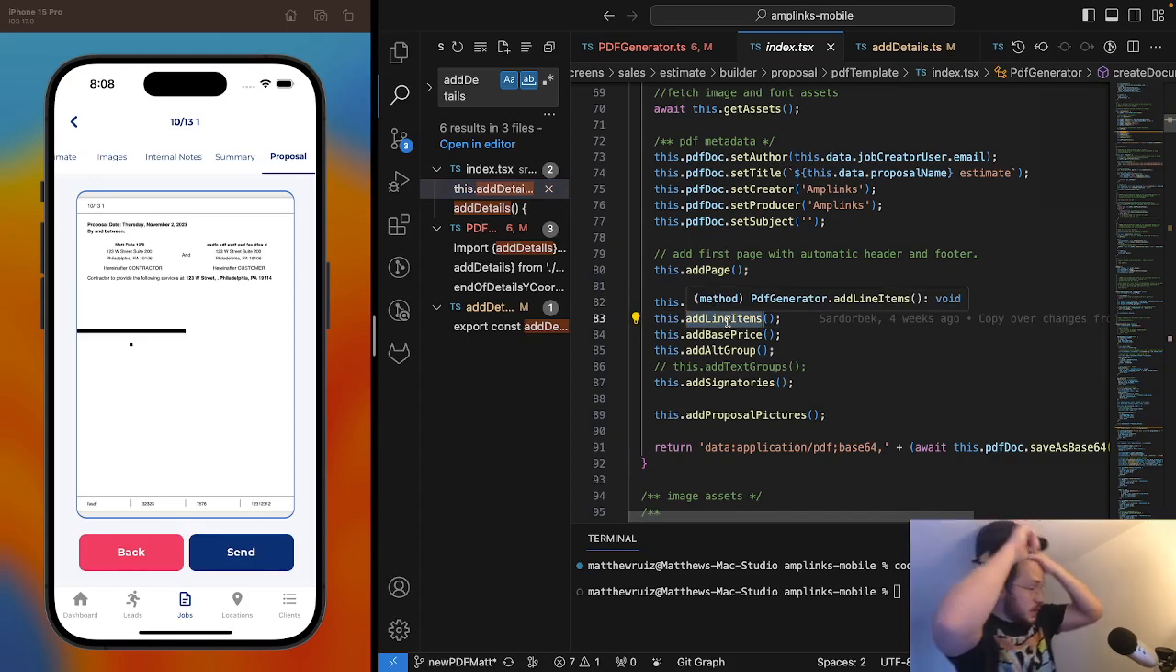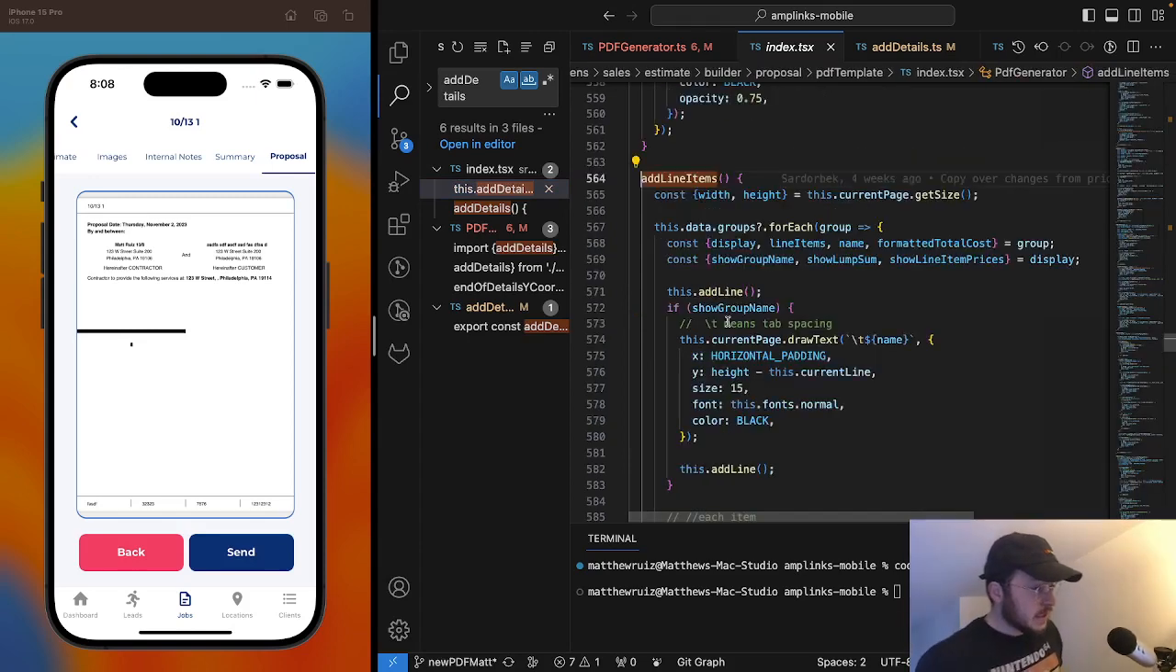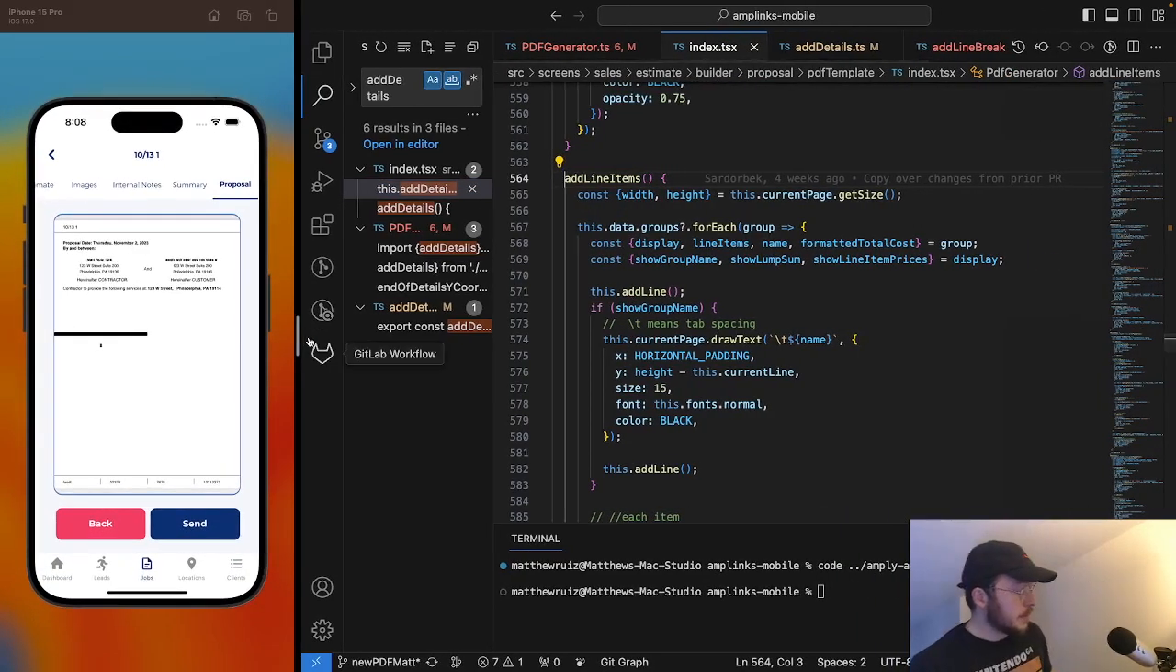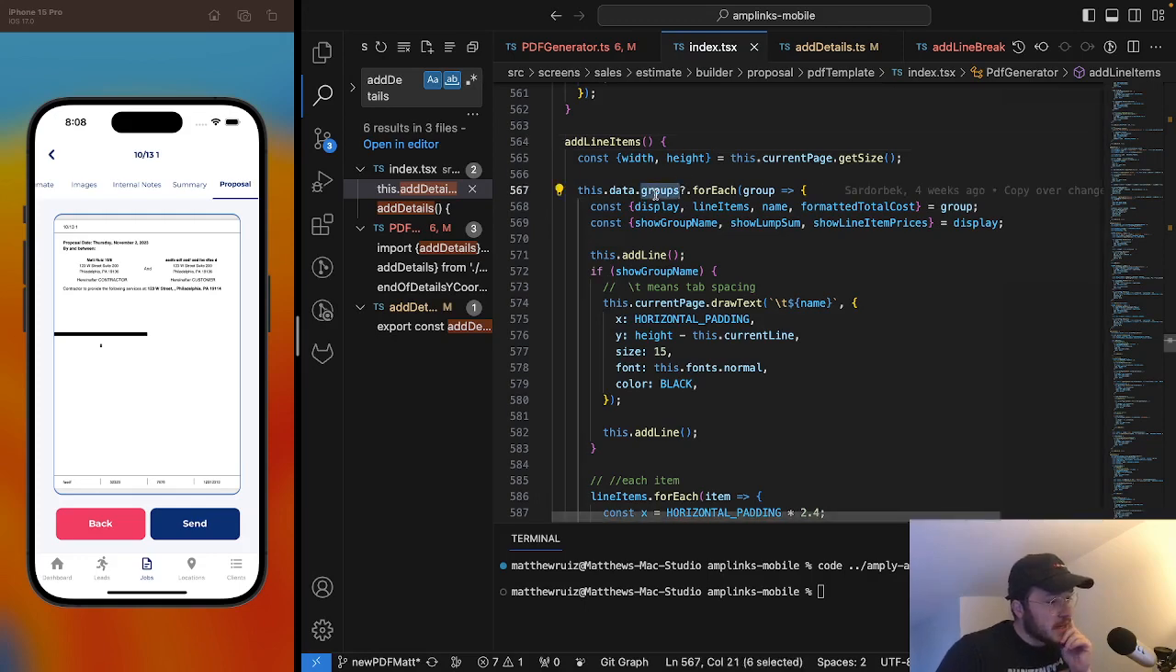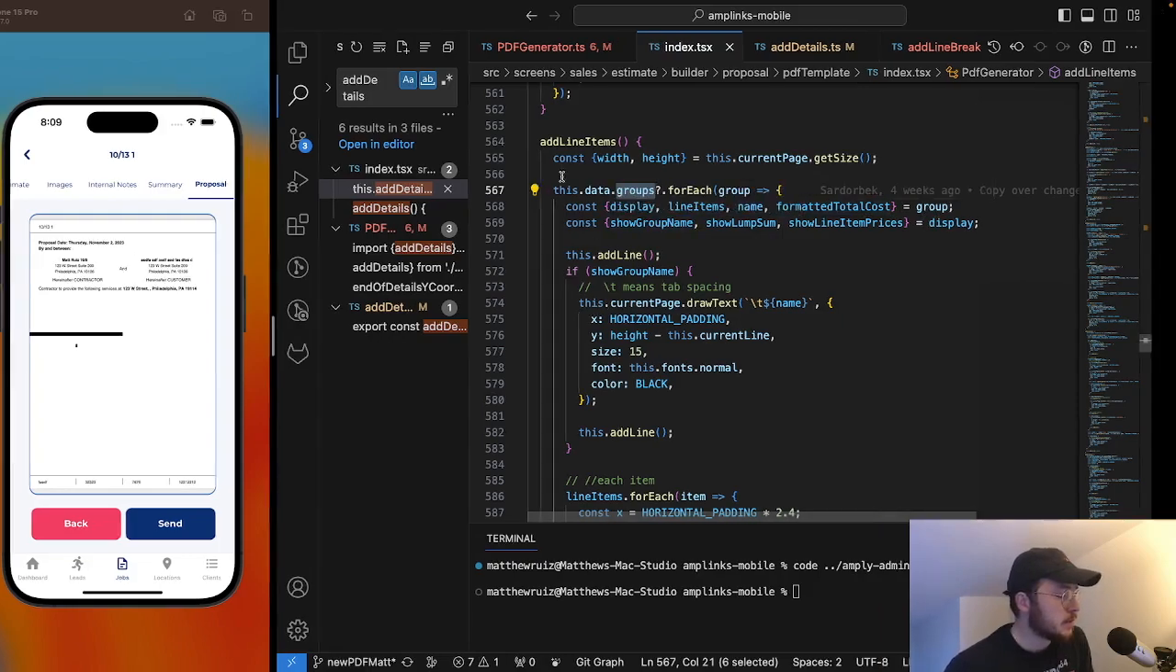Is add the line items. And this is going to be the hard part. I mean, the hard part is figuring out what to get to this point. So we have groups. These groups have display, which is something. We have line items, a list of line items. We have a name for the group, and we have a total cost, which is a string. The display is whether or not we're going to show the group name.